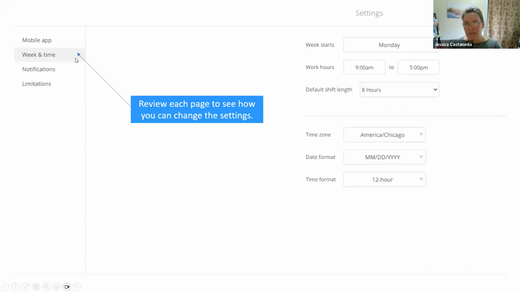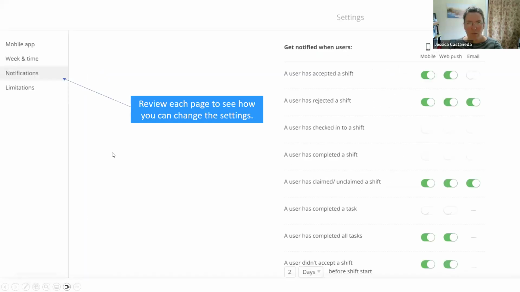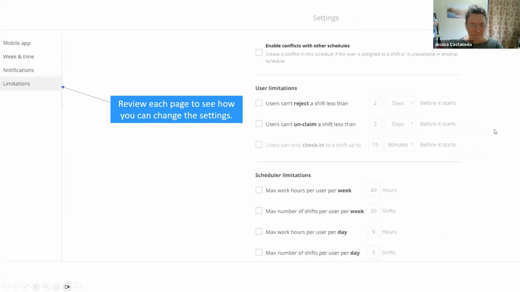You can look at the week and the time, deciding what the week is, deciding the shift, the date, the time, however you have this set up. You can decide with notifications when you're going to get a notification, if a user has accepted a shift, if they've rejected, if they've claimed, maybe there's a project that needs to be done and they're saying, yes, I can go ahead and do this. If they've completed, you can decide whether you want a mobile notification, a web push, or an email about any of those particular things.